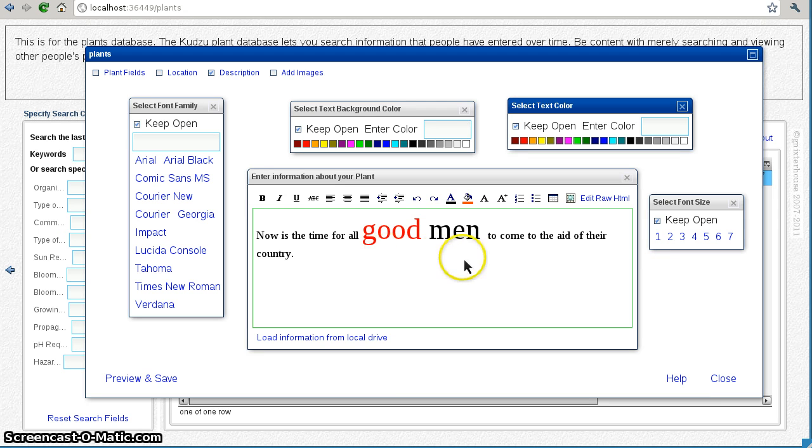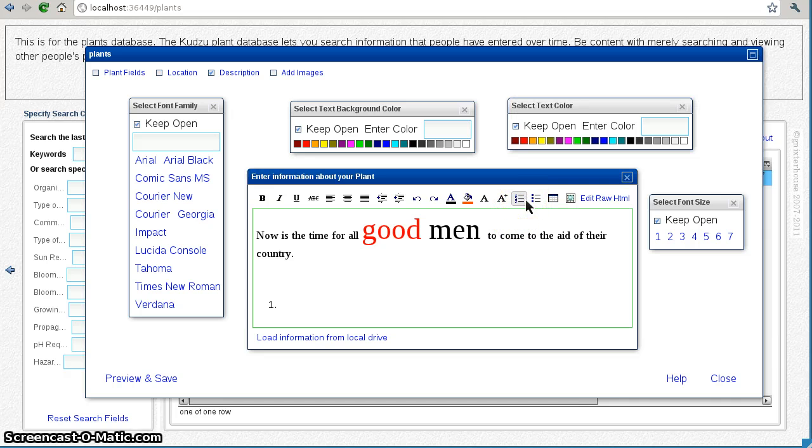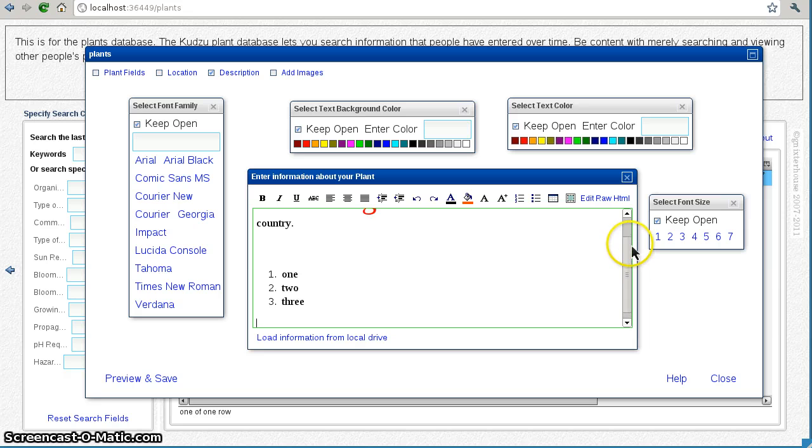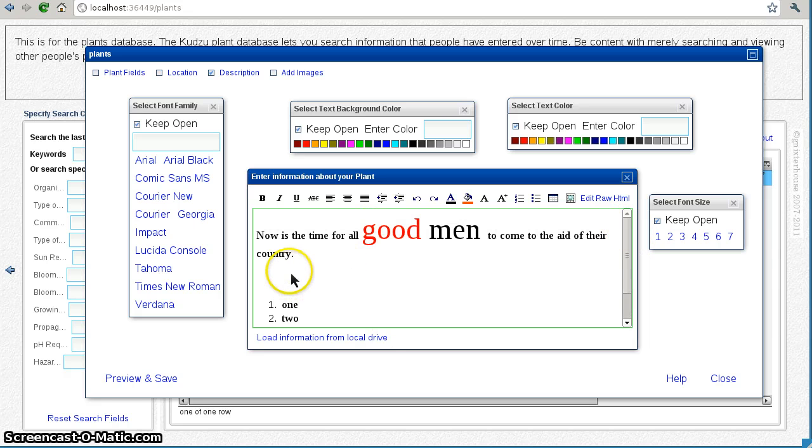Okay, now you can also, if you click this icon, that's a numbered list. We have 1, 2, 3. And so we have a numbered list. Since all of this is entered, we can take these spaces out. Now all of this is entered, we can preview it.